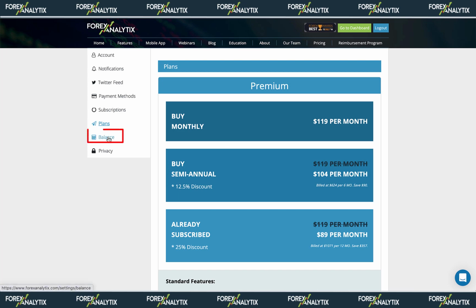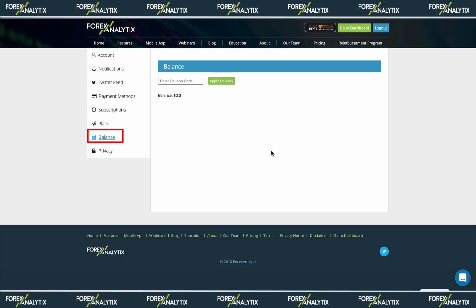The next Settings tab is the Balance section. The Balance tab contains your account balance. When you subscribe to ForexAnalytix, you start with zero balance, but this can be credited using coupons that you may receive. If you do receive a coupon, just type in the coupon code in the text box provided and click on Apply Coupon. This will register the coupon to your account and update your balance. Your account balance is displayed at all times in this section.